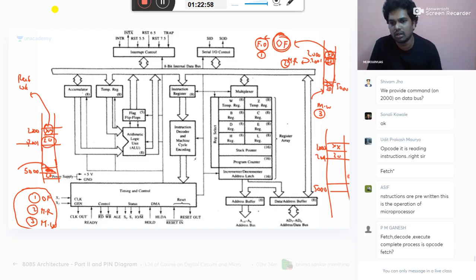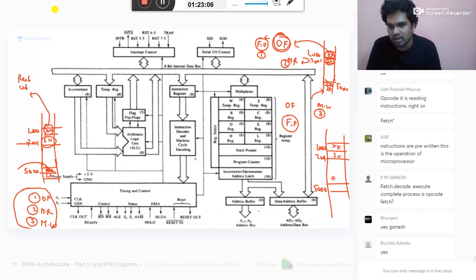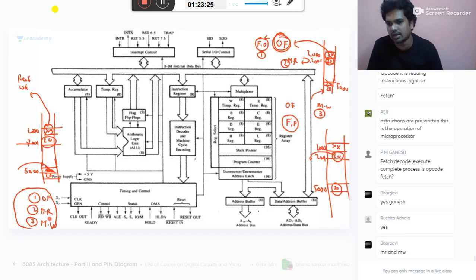Opcode fetch generally contains fetch and decode both together. We call it opcode fetch. Execution is the job you are doing. Here, what is the job you are doing? Take the 20 and write it here. That is what we call execution. These last two steps come under the part of execution.